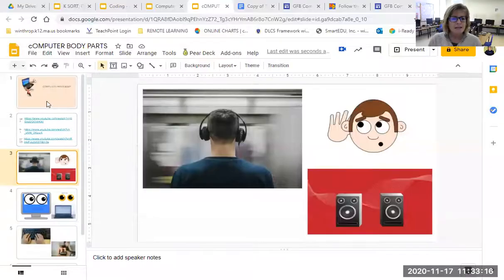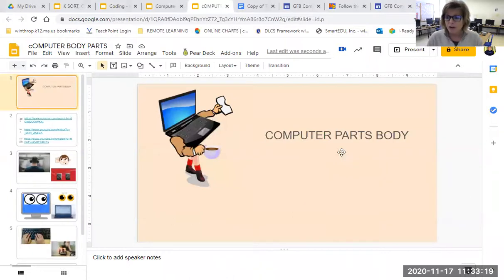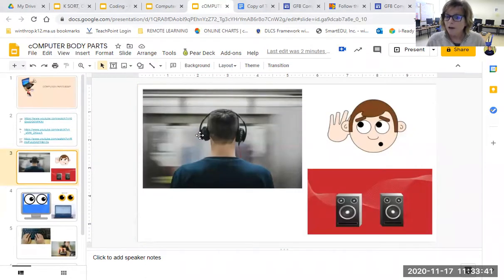And we're going to talk today a little bit about how a computer has parts to it, just like our body has parts. Like we have hands, and we have a head, and we have arms and legs. A computer has parts too. Like a computer has something that helps us to hear, like our ears help us to hear. A computer part, like headphones or speakers, help us to hear what's going on a computer.